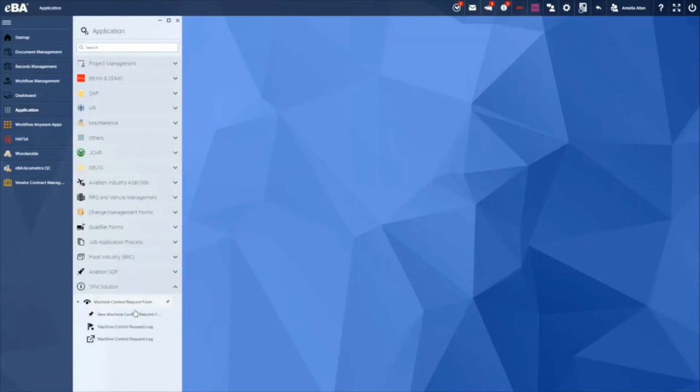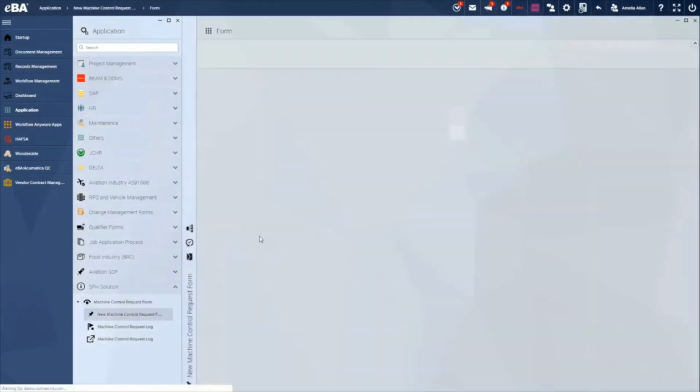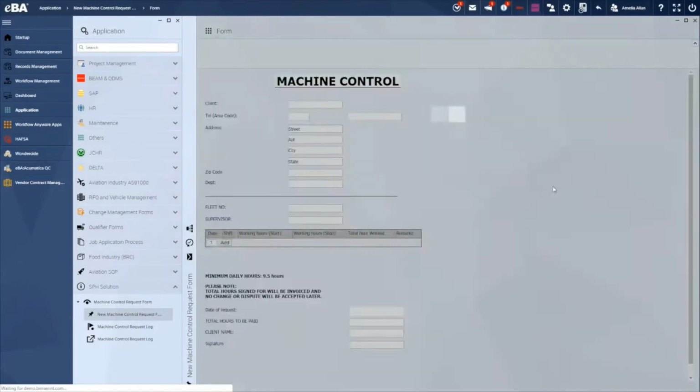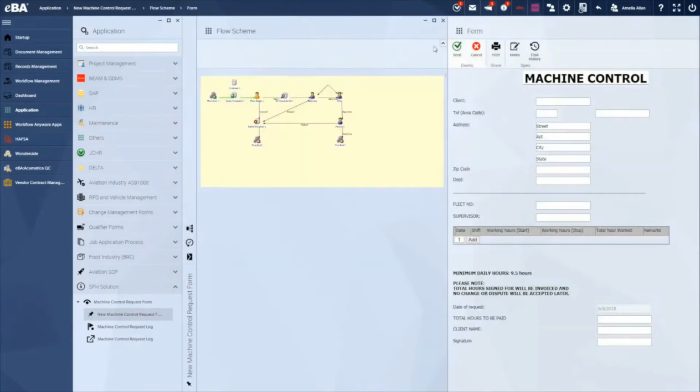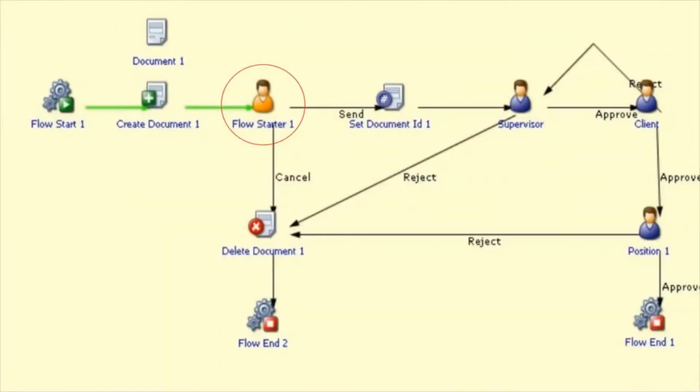After logging into the eBA web application, I'm going to show you a fully digitized machine control request form. If you click into the flow scheme, a visual representation of our form approval flow will be shown.